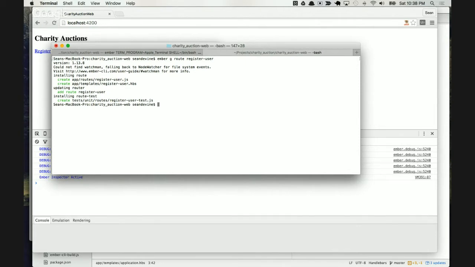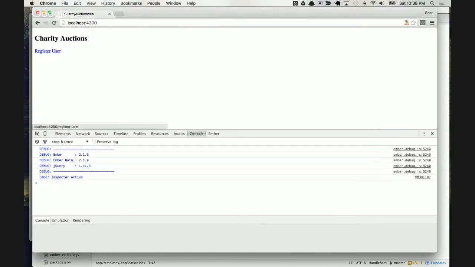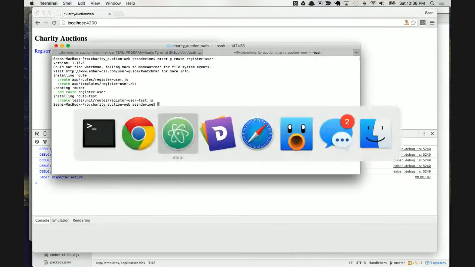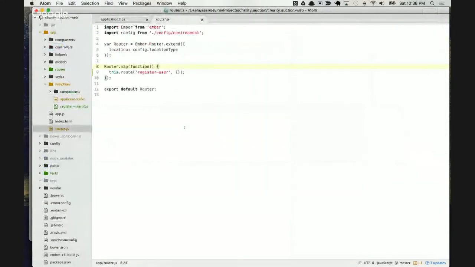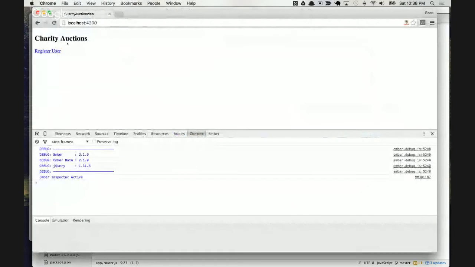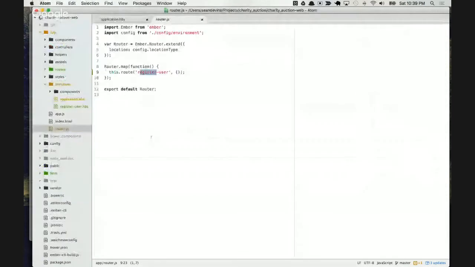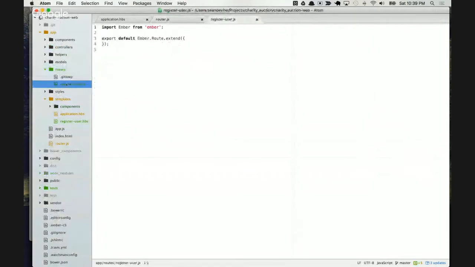I'm going to skip the test for now, but let's look at the other three. So you see that this is rendering now. It doesn't have the error because the route exists. And if we go to the router, we'll see that now there's a route nested under the top level to register user. So this matches that, right? And there's also in the routes folder a register user route.